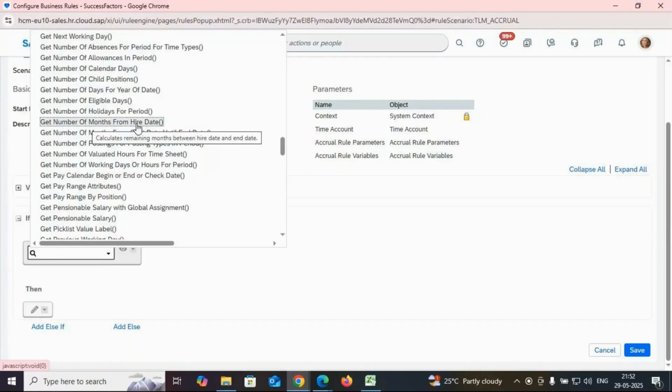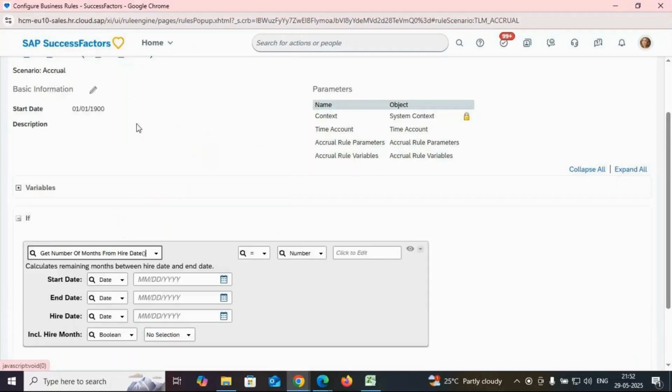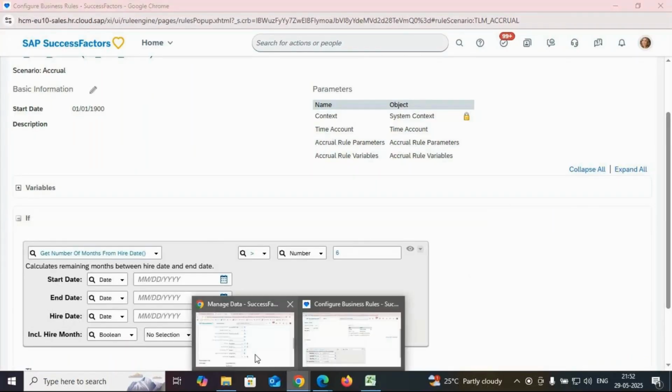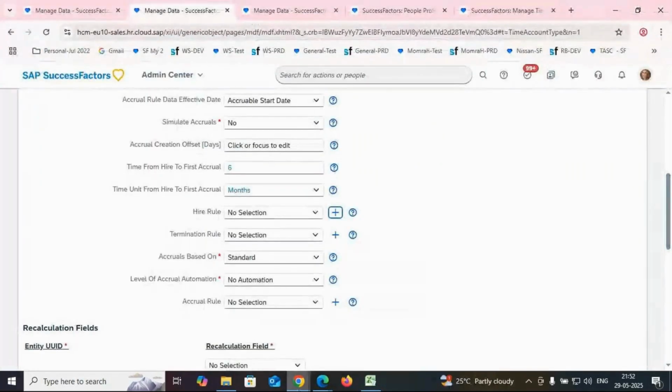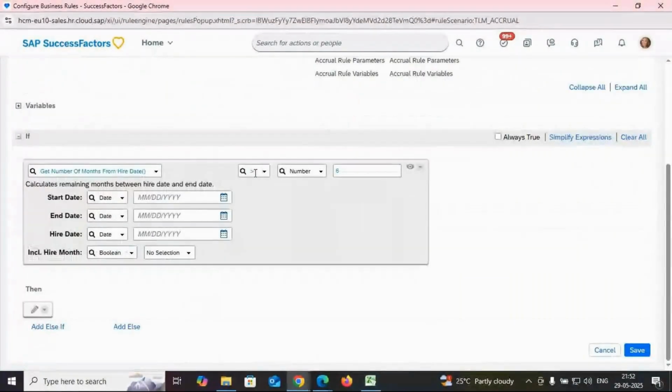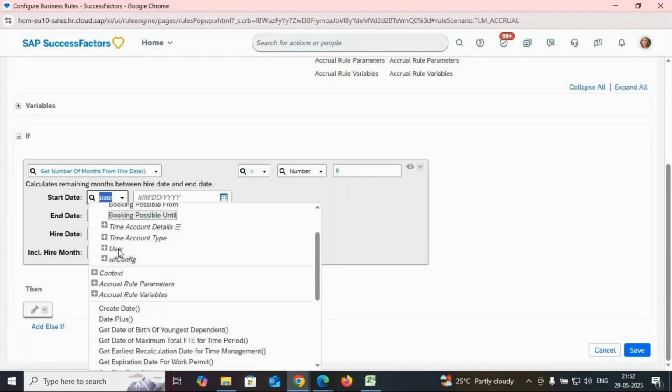For the hire rule, there is a function available, guys, pre-delivered in SuccessFactors. Based on the hire date to till date, we can calculate. There is a function called get number of months from hire date. It calculates the remaining months between hire date and end date.